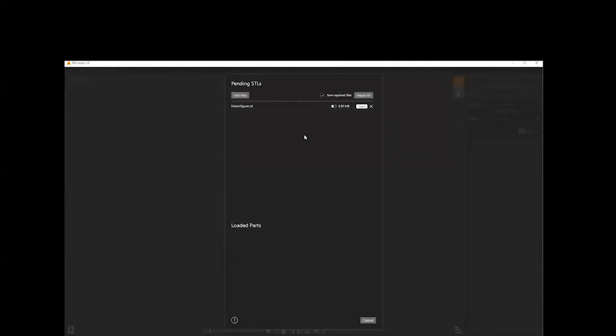A pending STL window will open up for us. There's a few things that you can do on this window. The first one is you can add more files. So if you wanted to add multiple STLs from different spots on your computer, you can do that from this button here. There is a Save Repaired Files box. It is defaulted to being checked.